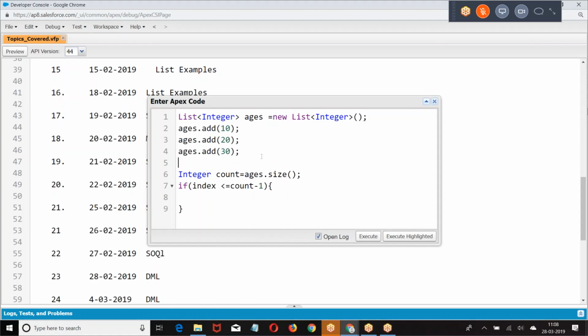Now, how many elements are there? Let us say ages dot add. How many elements are there? 4 elements. So, what is the index value we have? Index is 3. Now, if index is less than 3, what does it mean? You are not at the last position. If you are not at the last position, I can add the element at a particular position. If you are already at the last position, how can you add a new element? Ages dot add. When you say ages dot add, automatically it will be added at the last position.